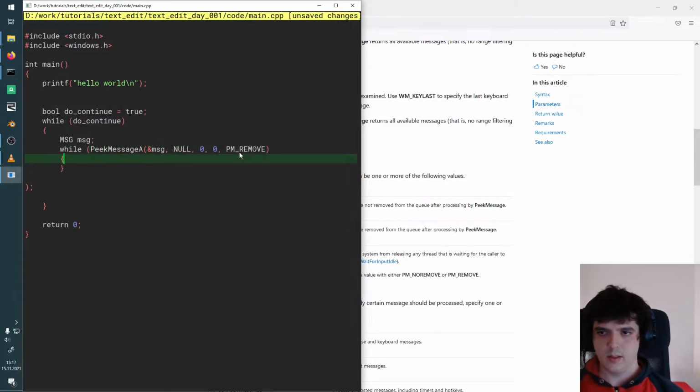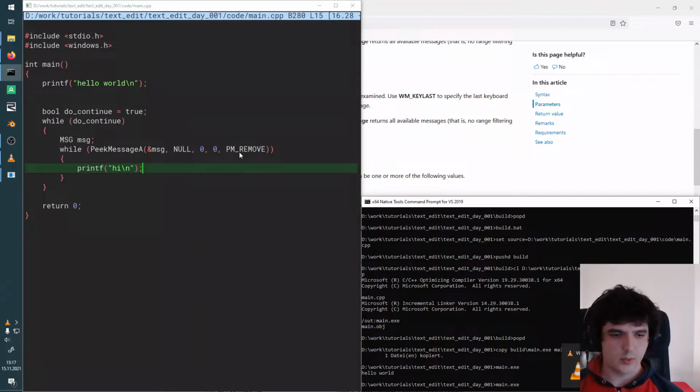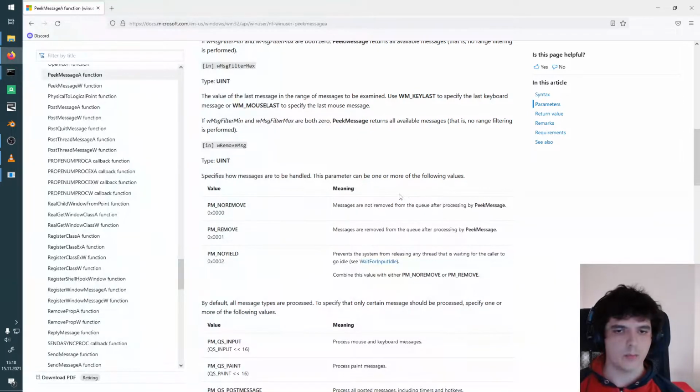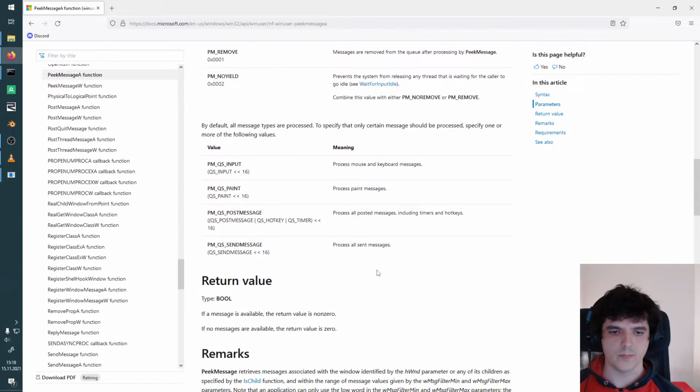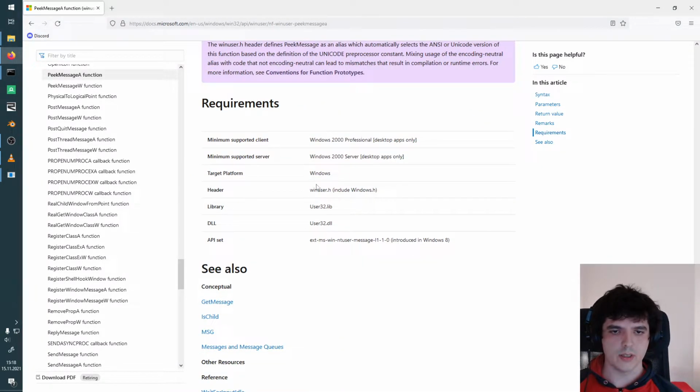And this is our main message loop, and we can print something here. For instance, for every message we get, we're just going to print hi, like so. And then we're going to try to compile this, and it should complain that it can't find PeekMessageA, because PeekMessageA is defined in Windows.h, but it's implemented in a library that we have to compile against. If you scroll down the Windows functions, you will find which library it requires.